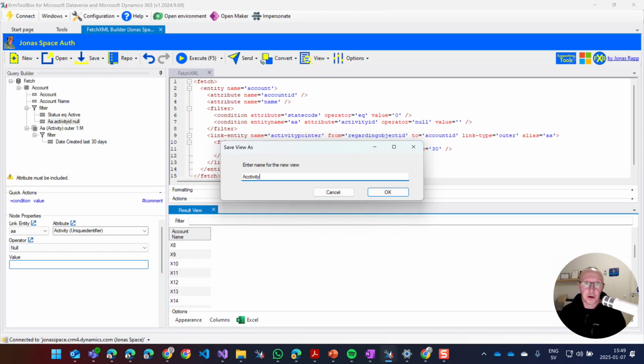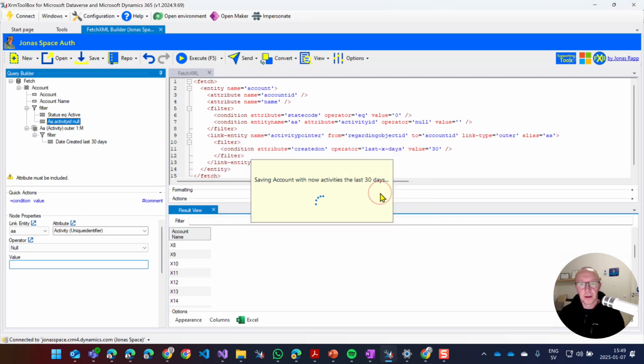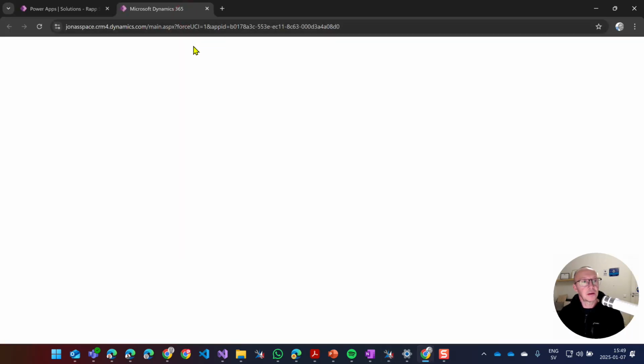This is actually the hardest part, the challenge. Sorry. So this is the hardest thing. Accounts with no activities in the last 30 days. I would do it like this. You're waiting for it to actually be added to the environment. And then let's just go and check it.